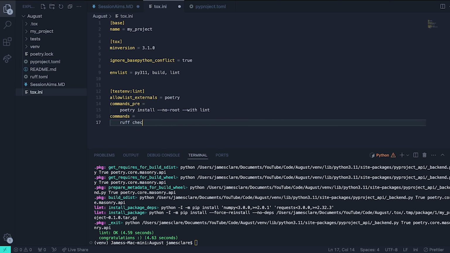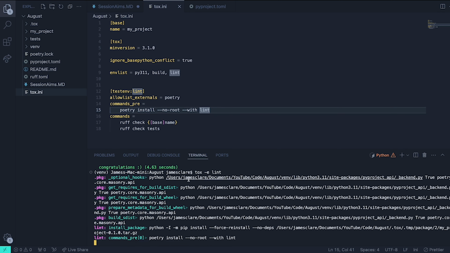So what we do is we do Ruff check, and the way to make this work properly is if you do base, like this name here, it actually takes the name from this, which is quite useful. And then we'll also do Ruff check my tests as well. So let's fire this off. We'll do tox -e lint. See if this works first time.